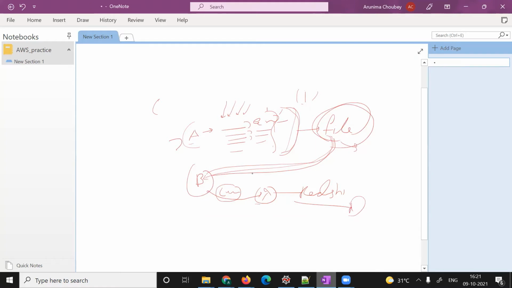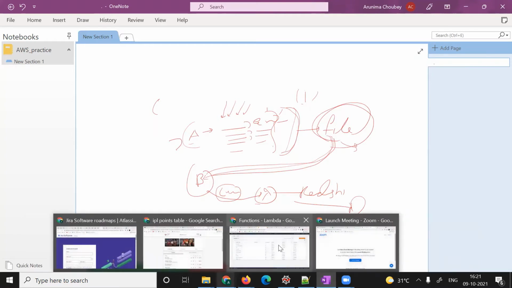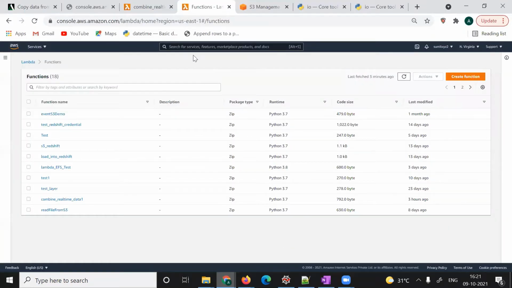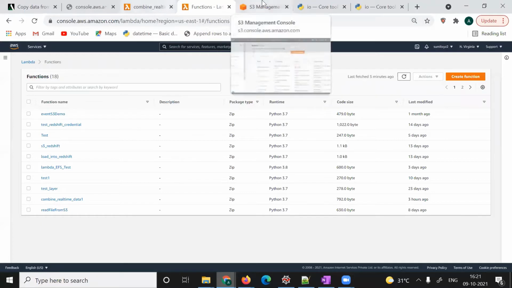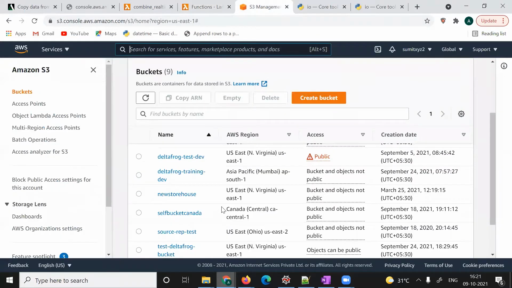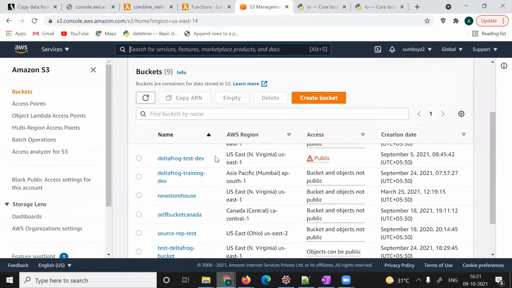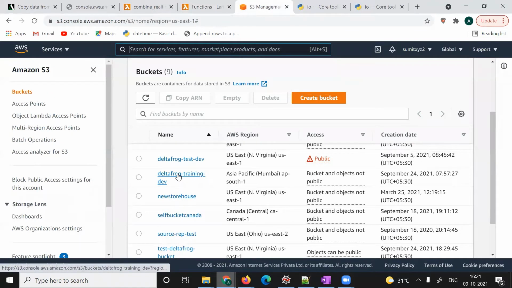For this purpose, I already created the bucket. So let's go into the lambda console. Hope you understand the scenario. We will learn how to combine data and move it. We'll learn this easily.